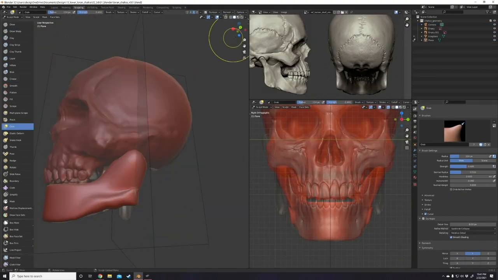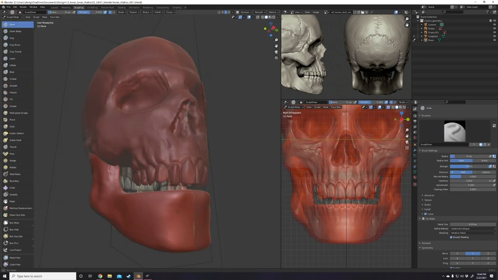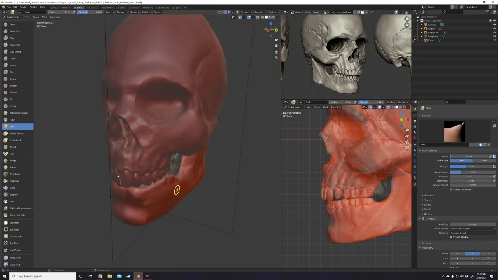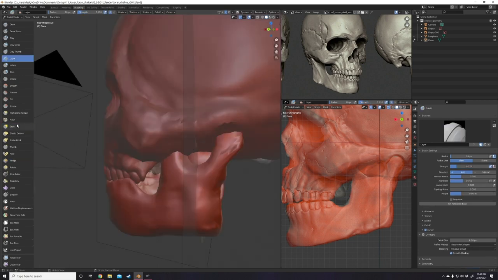I start sculpting the mandible out of a different object since I know I'm going to tweak its pose independently of the skull. The process here is pretty similar, using a simple primitive as the base and approximating it as much as I can to the skull.